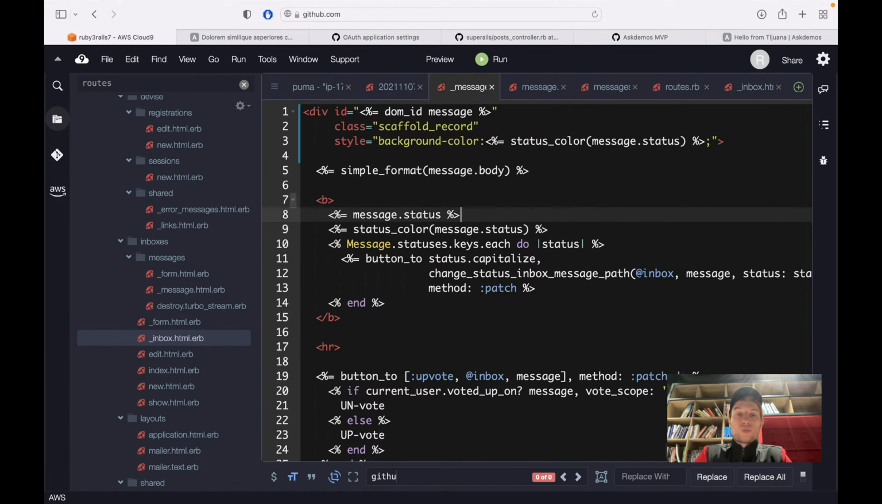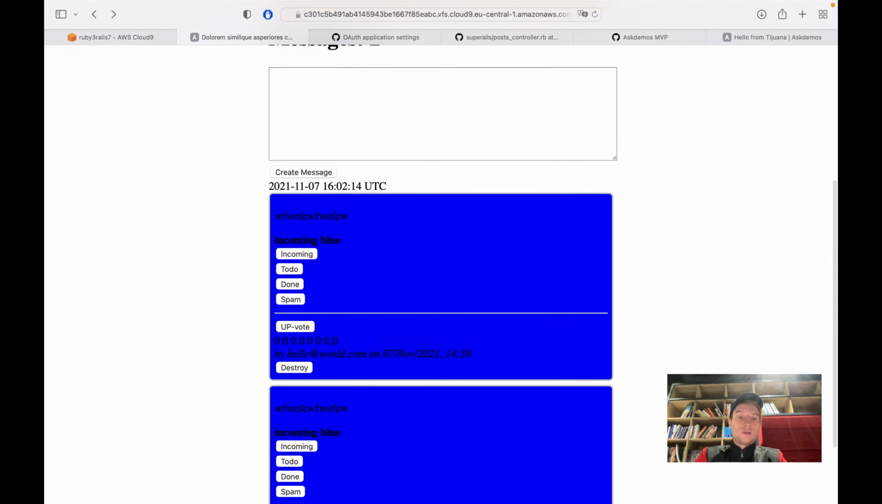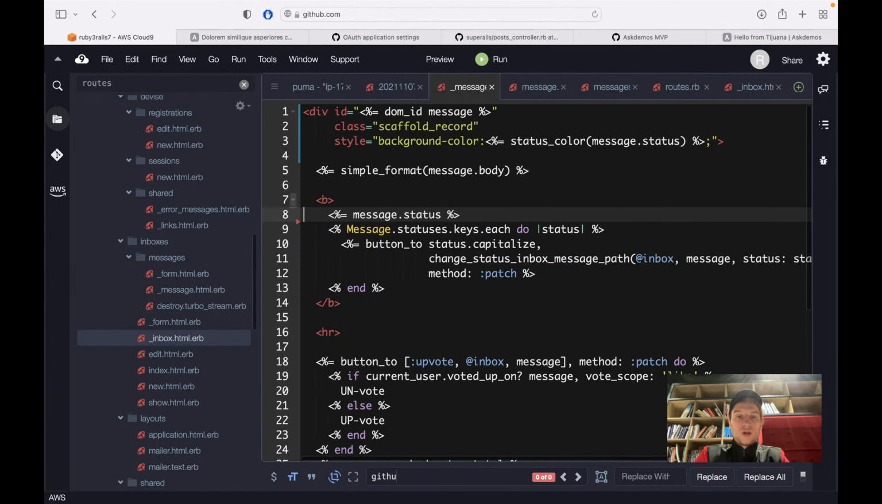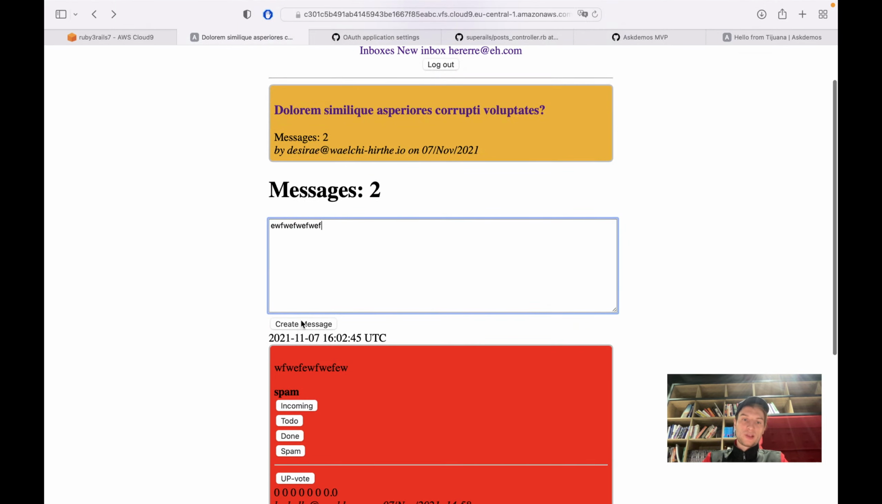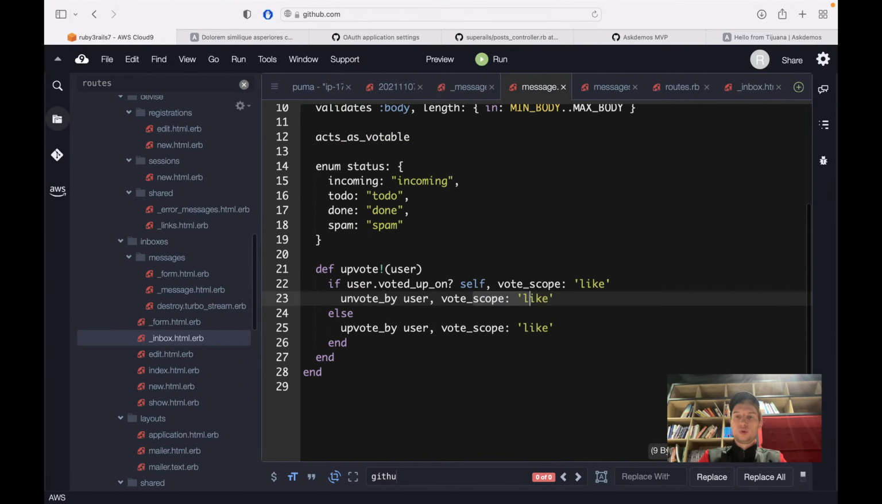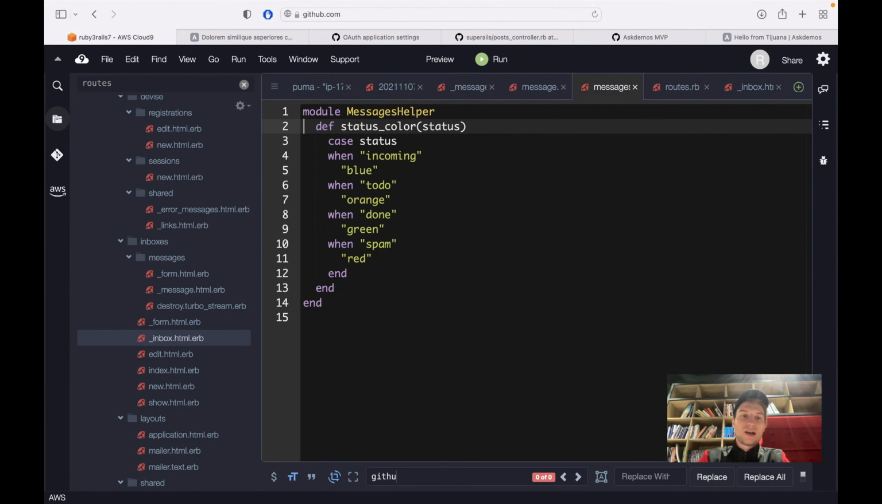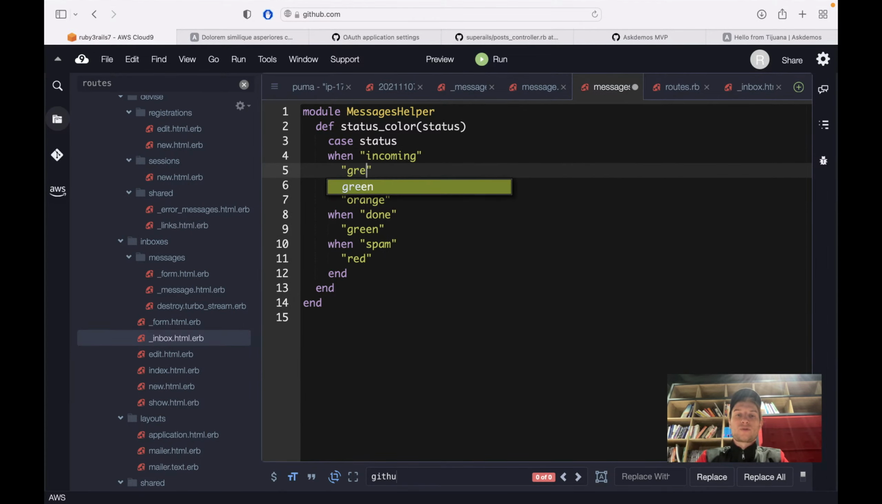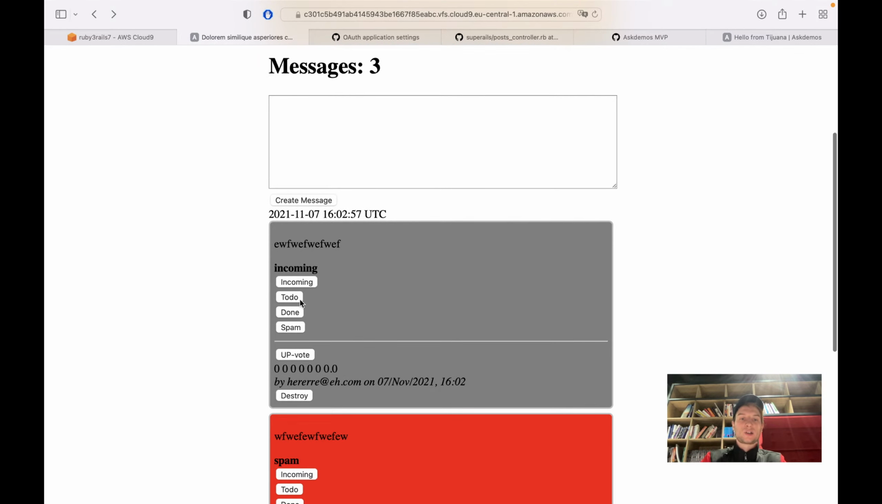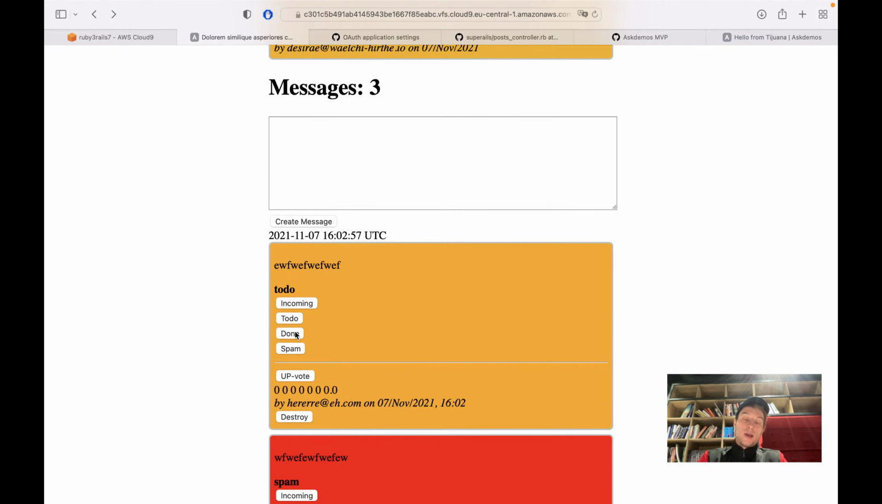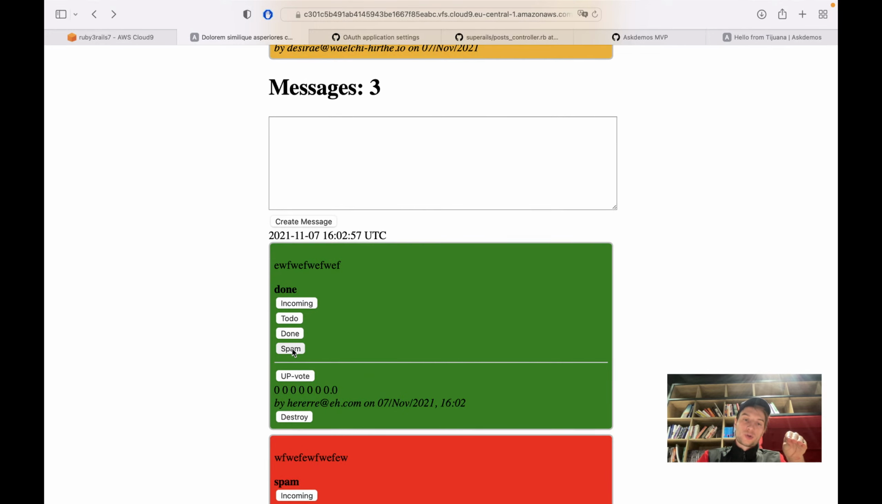Now I can remove the status color from here. Do I want to see the message status here or not? Well, let's stay for now. But basically, what's the color of the incoming messages? Let's make it not blue. The blue is very harsh on the eyes. Let's make it gray, for example. Okay, so gray is incoming, to do is orange, done green, spam red. So the colors of a traffic light.